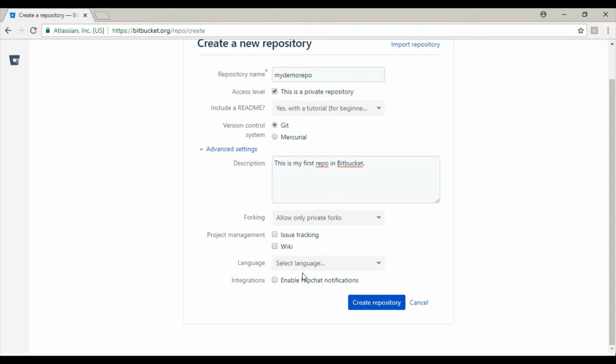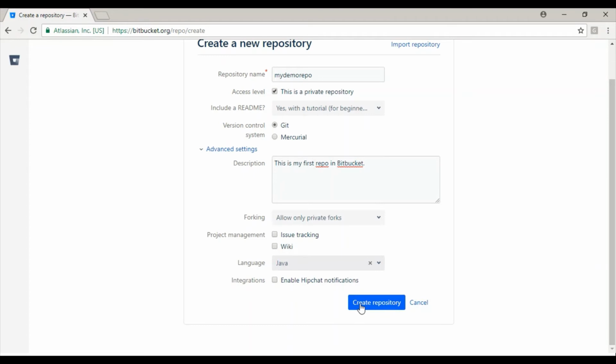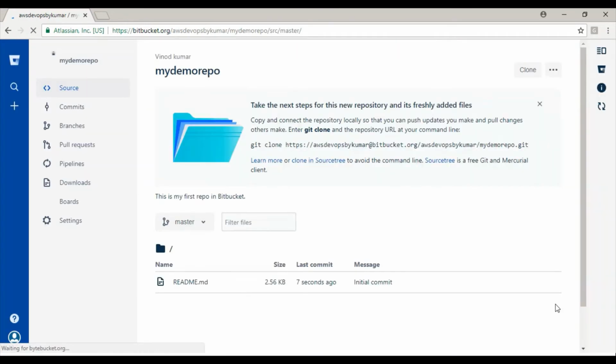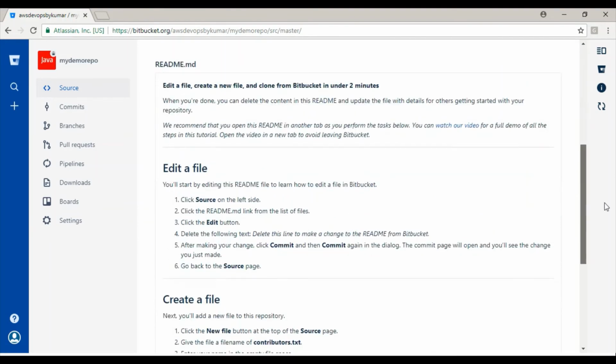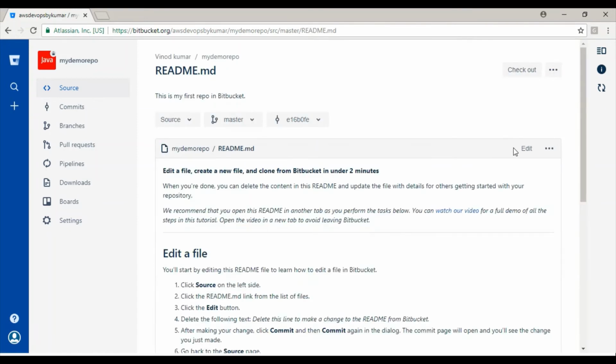Let it be. For language, it's asking what language you want, C++, Go, and so on. This is the list of all languages. I'm just going to choose Java and click on create repository. So a repository is created along with one readme file by default. We can click on that readme and we'll have the opportunity to edit it.